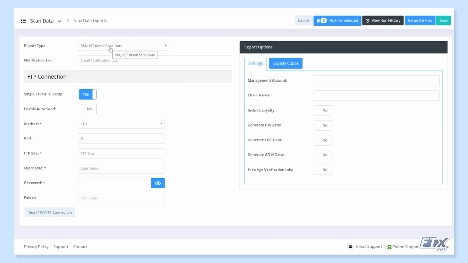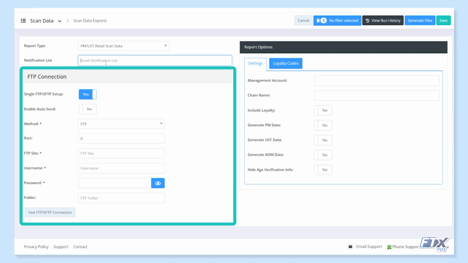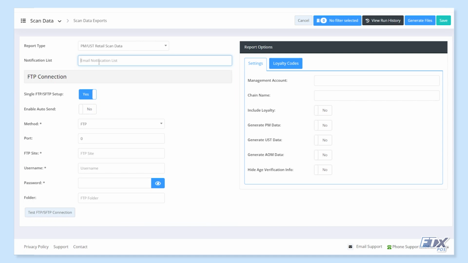We'll select that from the drop-down, and then beneath that, we have our notification list. This allows us to type an email or multiple emails to receive a notification when this report is generated and submitted. Now we're going to go into the actual submission setup. Your scan data representative should supply you with an FTP connection as well as a username and password to log in to submit your file.